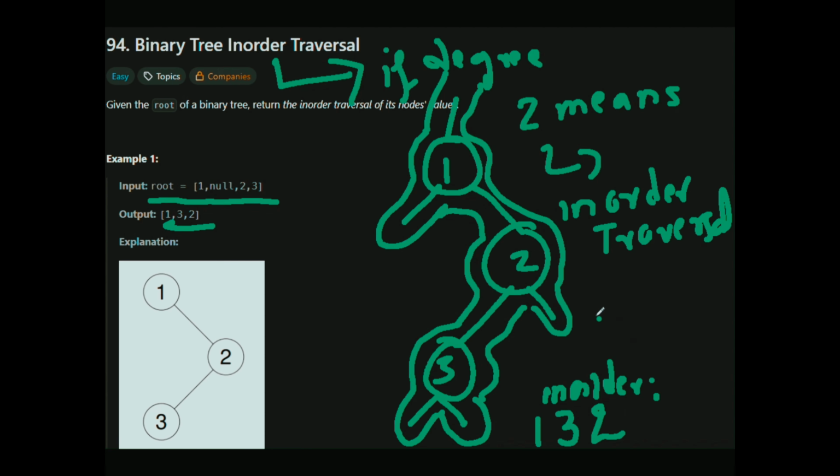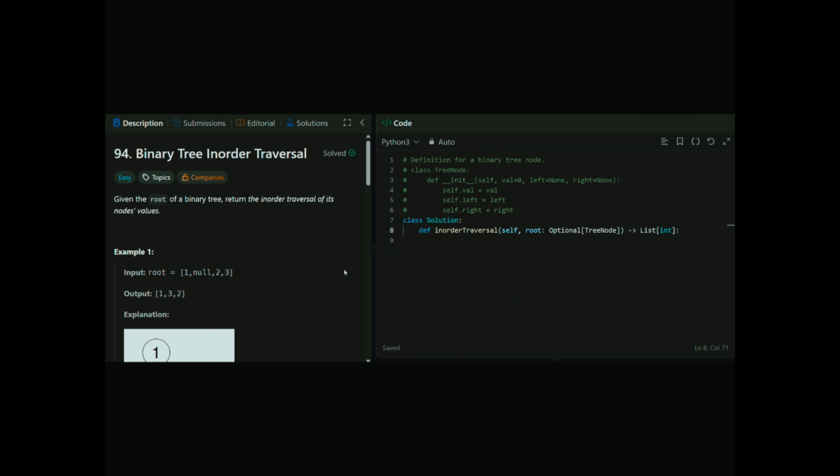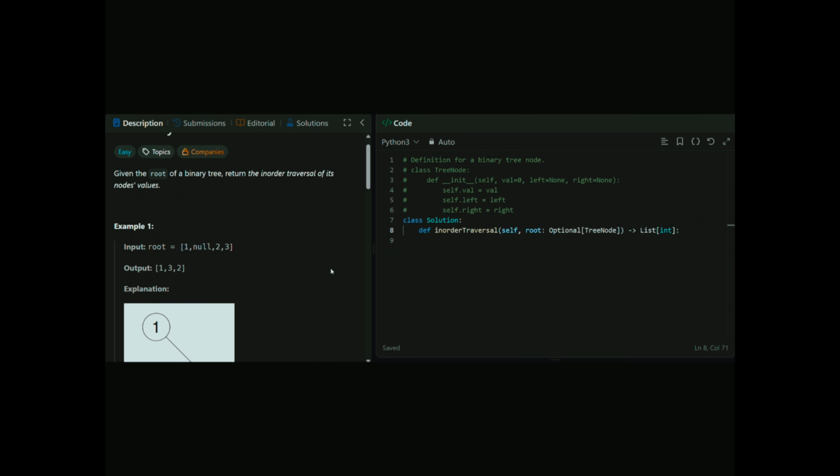Here the output we got is 1, 3, 2, the same as expected. Let us jump into the problem statement and get to know more. Let's solve the problem.